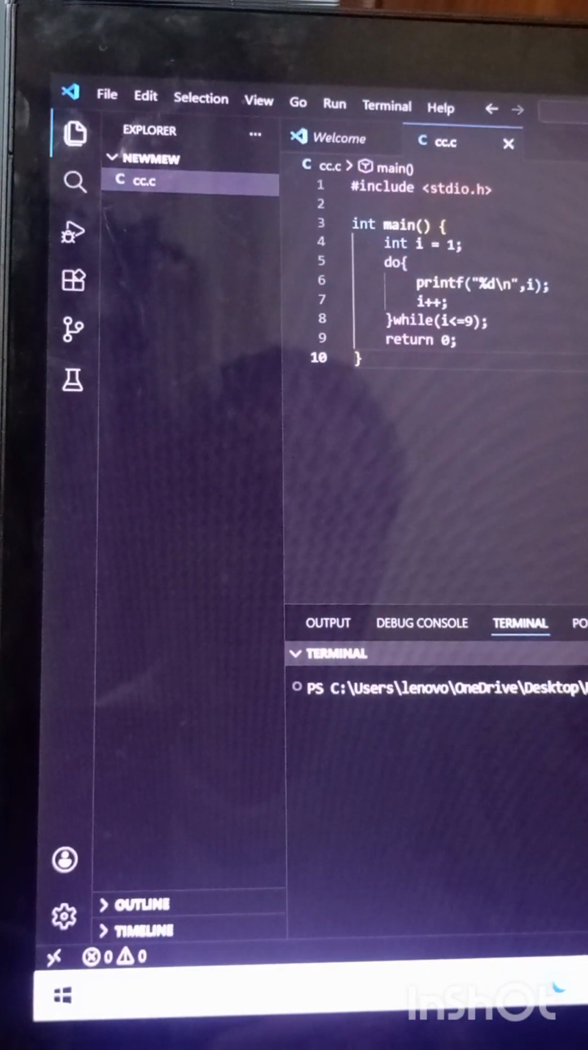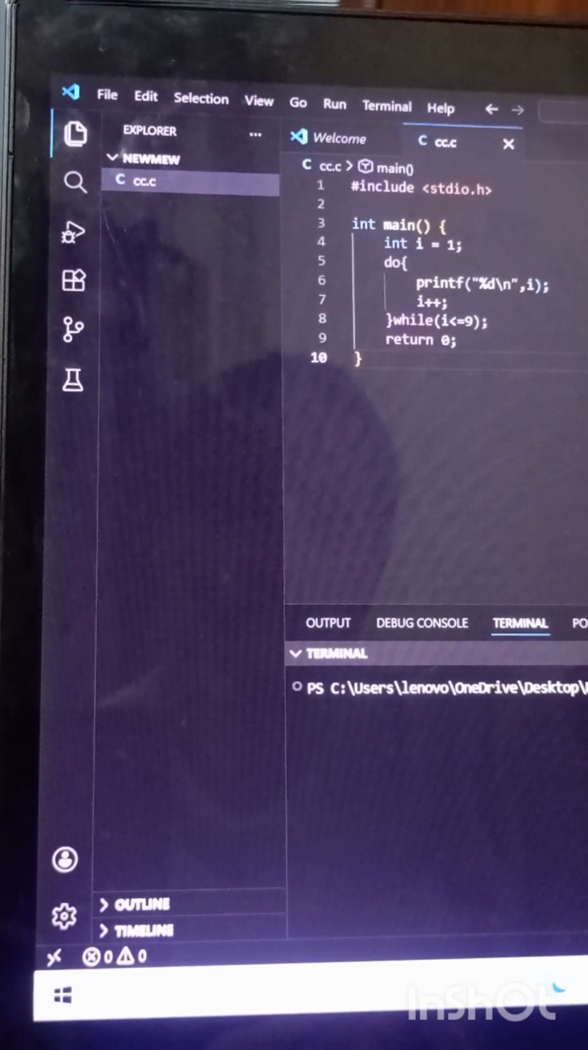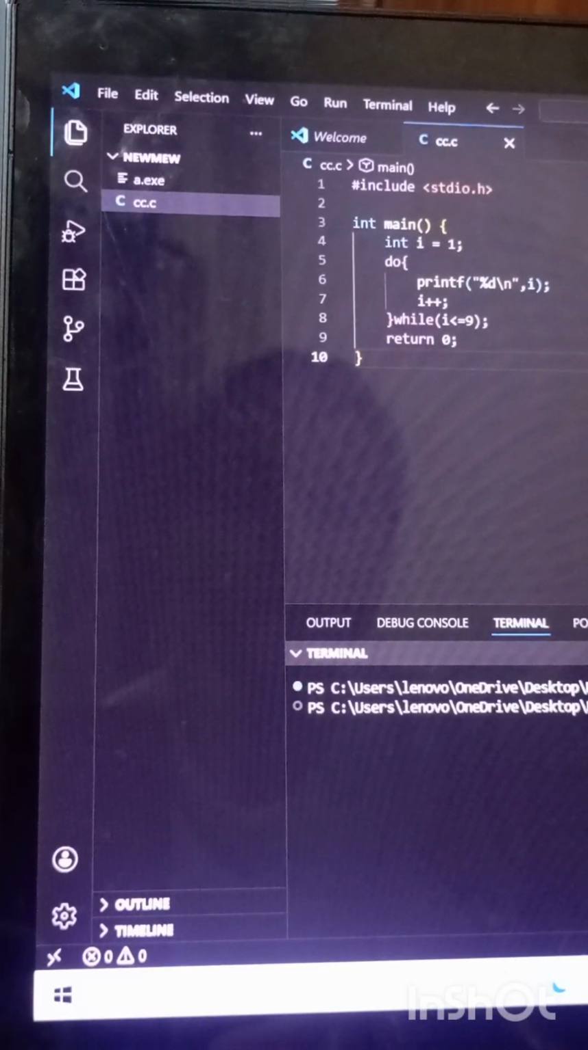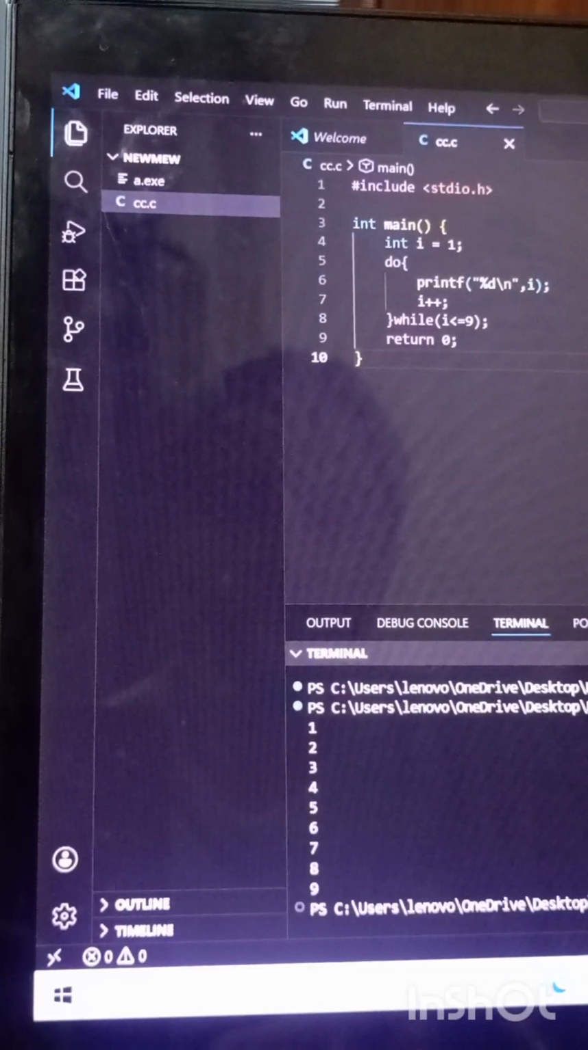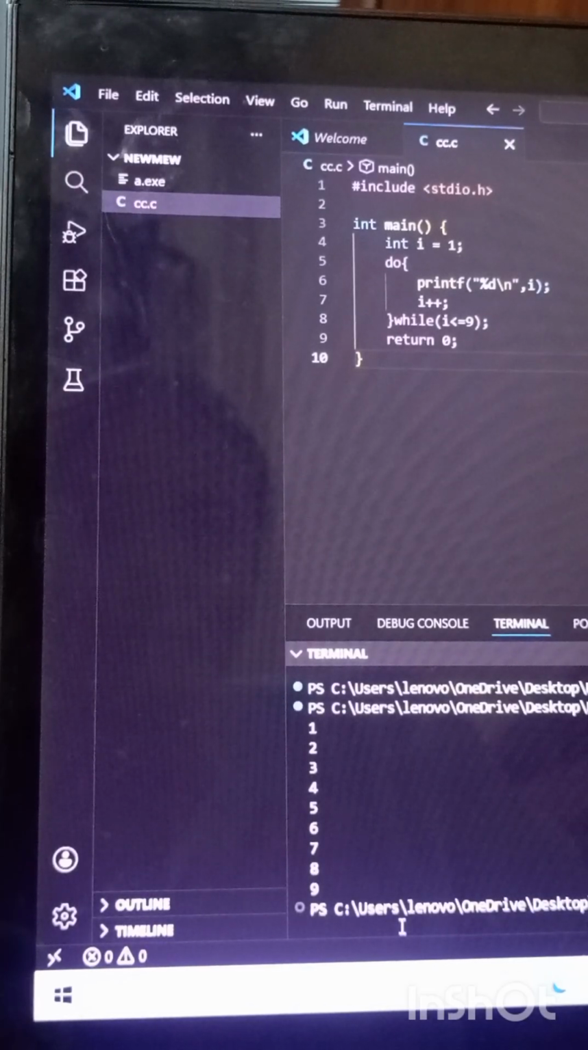Hopefully it will run the program like this. Thank God. You can see from 1 to 9 it just printed out, right? So this is also the same way, but a little bit different from for loop and while loop.